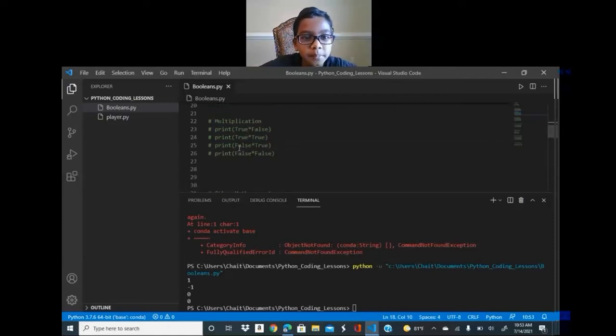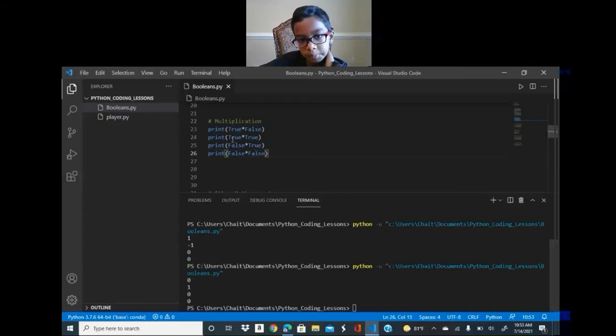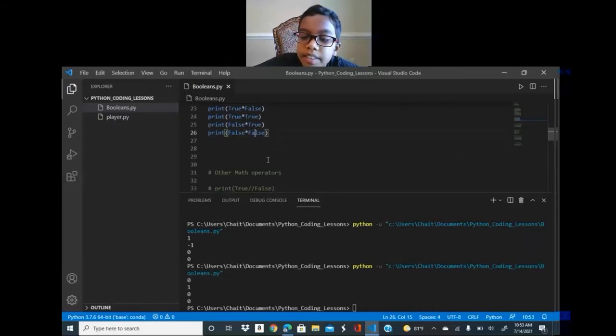And multiplication. Multiplication is simple. Like true is 1, false is 0, right? So true times false, so 1 times 0. Let me run this. See, true times false, 1 times 0, is 0. And then 1 times 1 is 1. 0 times 1 is 0. And 0 times 0 is 0. And by the way, if you multiply anything by 0, you get 0.